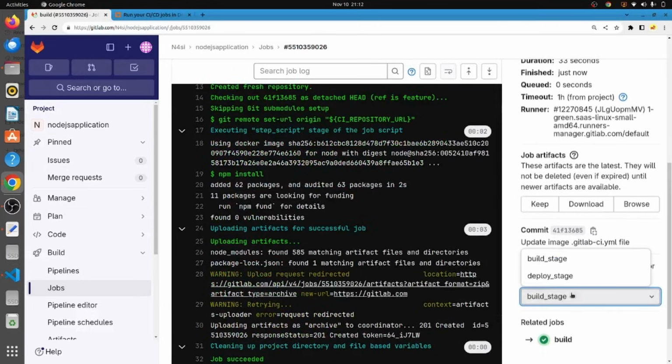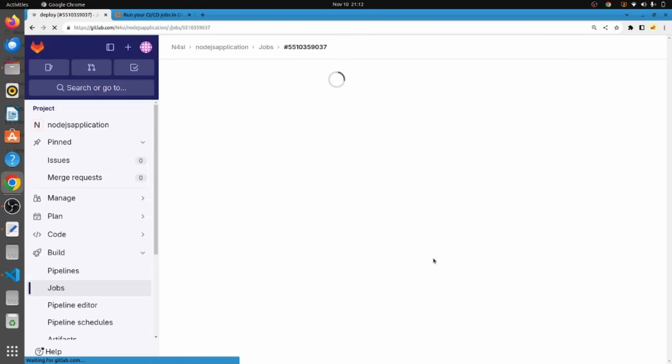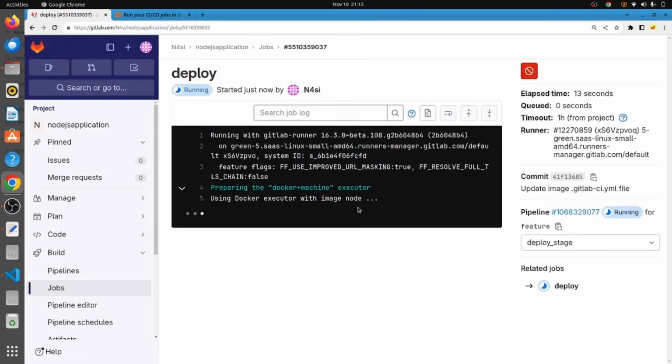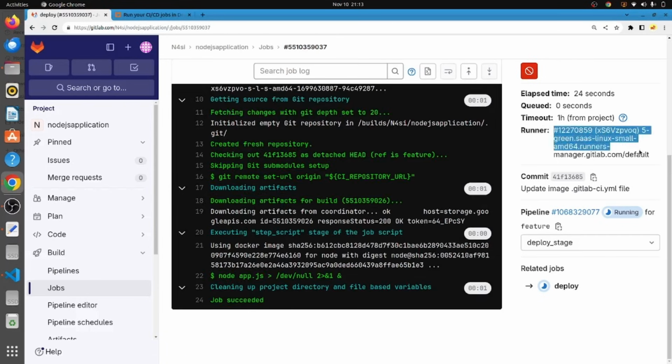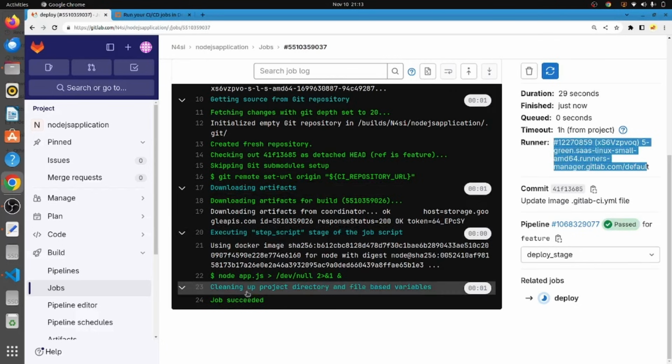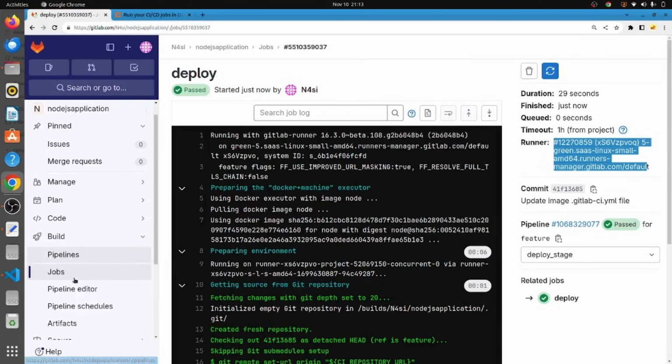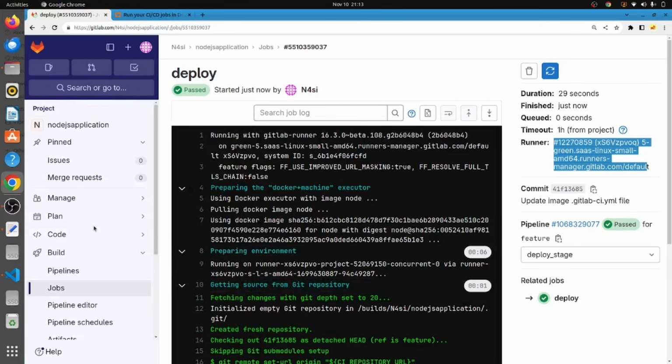Let's see the deploy stage as well, and you can see the deploy stage is also running and it's using the image Node. So now we have successfully learned how you can change the image for your jobs. One more thing to notice here, we are using runners here. We haven't learned about runners, so let's explore what runners are. And you can see now the pipeline has been successfully passed. So I can go ahead and merge this feature branch into my main branch.